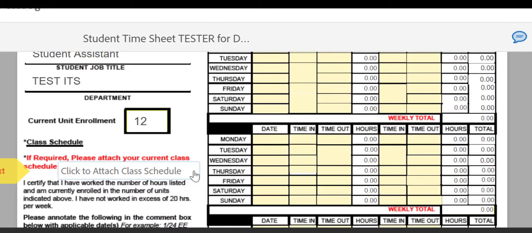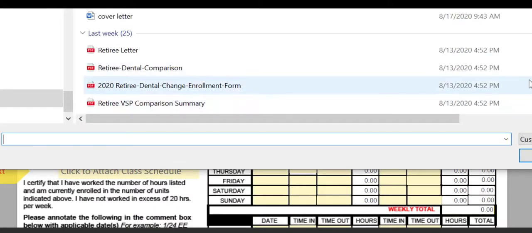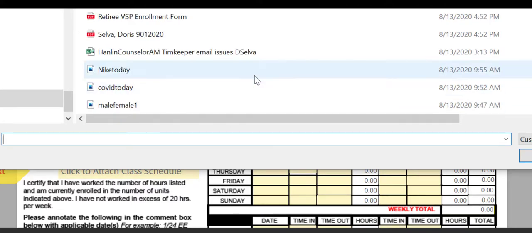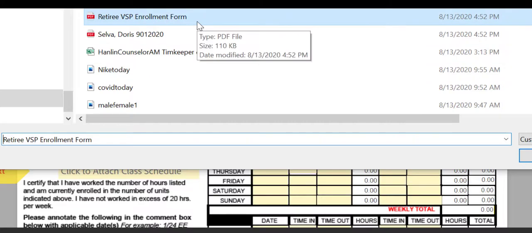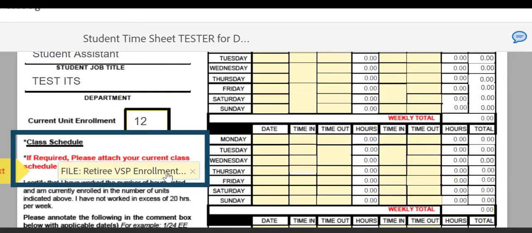If you are a federal work-study student assistant on or off campus, you must include your term class schedule. You can attach it as a screenshot, JPEG, or PDF. Please attach where needed.